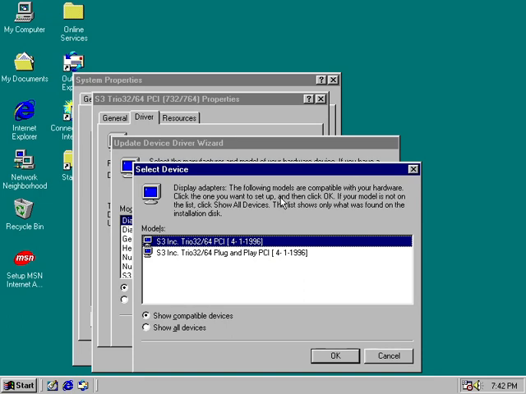Click OK, click OK, and in fact these are actually older. I think, yeah, they're actually older, so I'll still click OK because it'll probably tell me they're older anyway. There you go. No harm in having extra drivers.